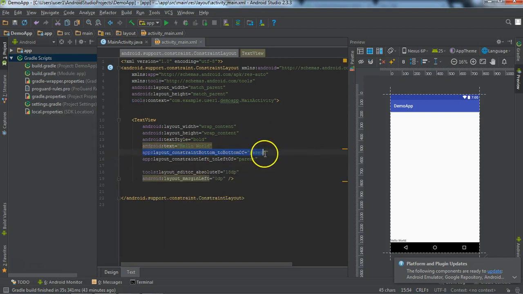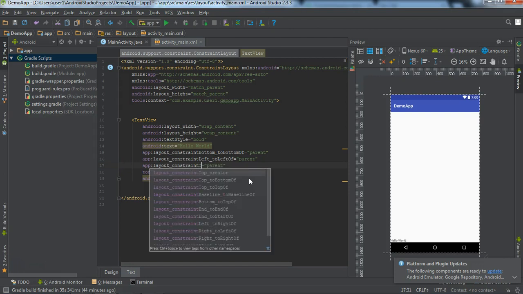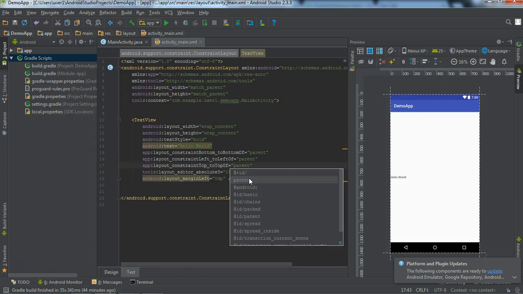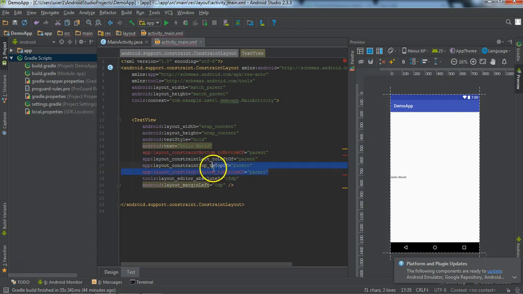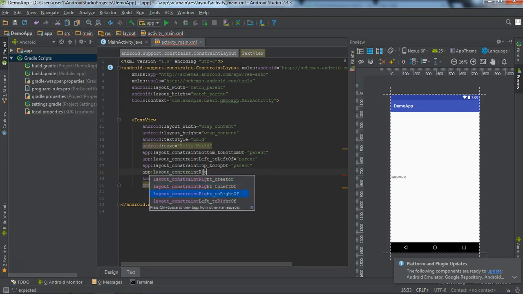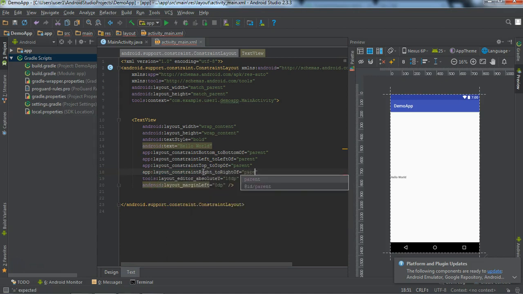Same way we can just copy this, paste this, and we want to use top, constraint top to the top of parent, and paste again, and we want to use here right, to the right of parent. So now it is in the center.